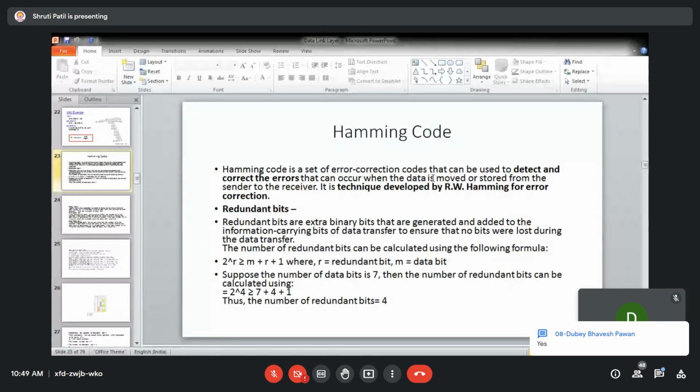Now Hamming code, again, is another type of error detection and error correction code, which will detect and correct the errors. It is a technique developed by R.W. Hamming for error correction. Some redundant bits, which are extra binary bits, will be generated and added to the original data. How they are added is by this rule: 2 raised to r should be greater than m plus r plus 1, where r is the redundant bits and m is the data bits.